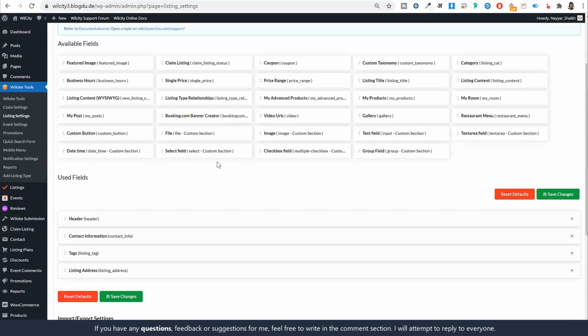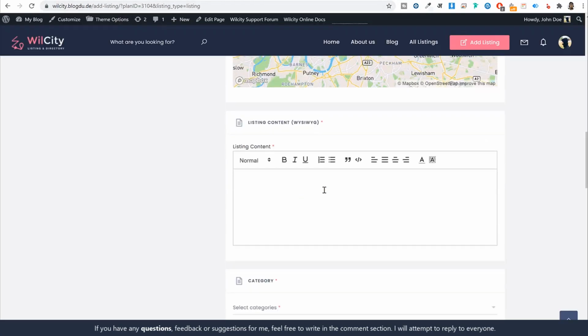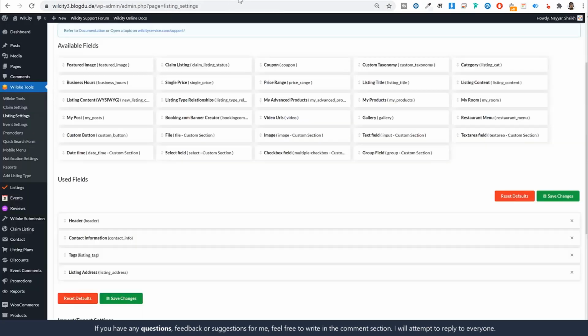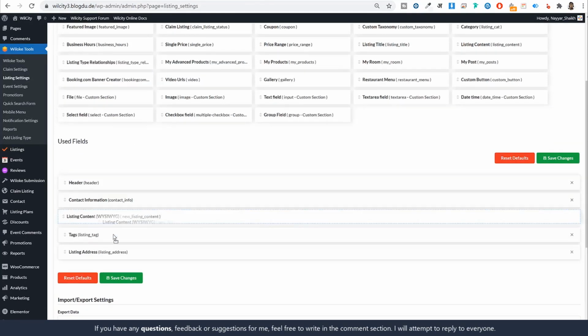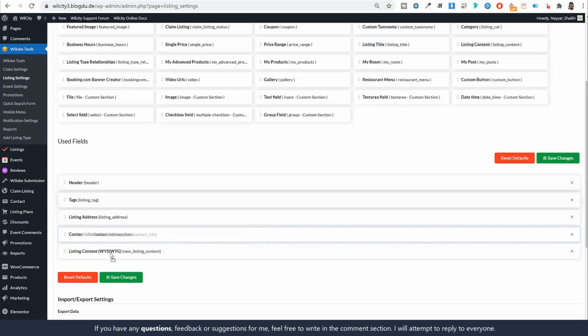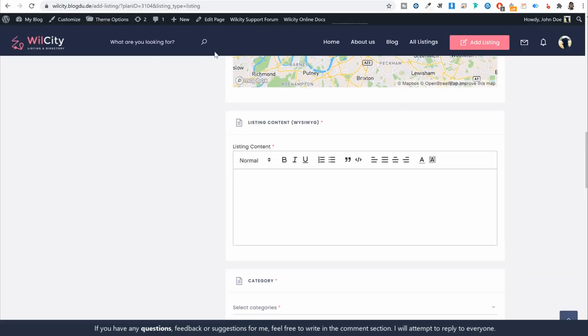I'll minimize this thing as well. Then we have listing content. You can search for this thing as well. Here it is, as you can see, listing content. Drag and drop it. Obviously, if you want to rearrange them, if you want contact at the bottom, you can bring contact at the bottom as well.